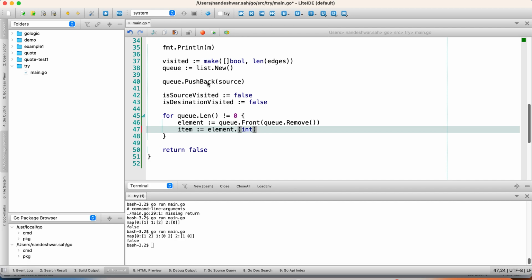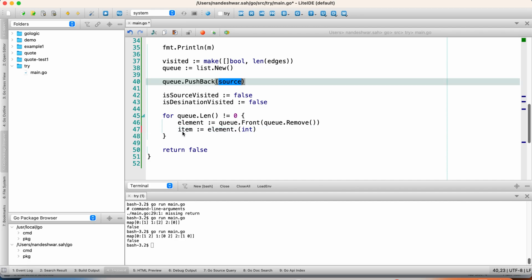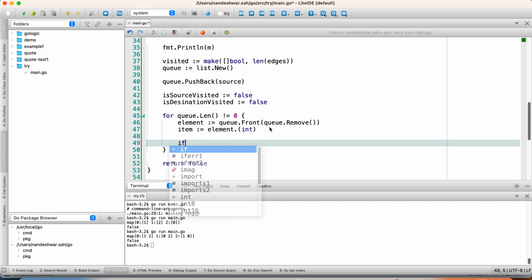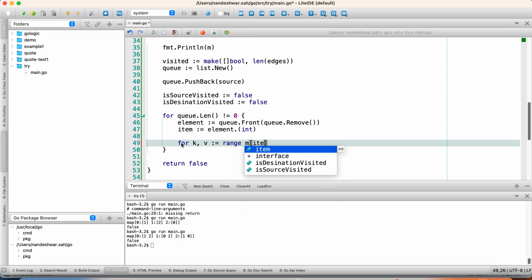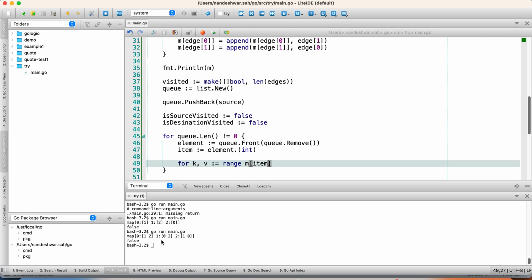So first we have put the source in the queue, so we got this source here, and then we can check if this item is visited or not. Before that, this item is 0, so we want to get all the paths from 0. We know all the paths are in the map, so from the map I want to get this item. It's a key for key-value, and the map object is m, and here I want to put the item. So we got one item from the queue, the 0. From the 0, if I put the 0 here, from the map I can get 1 and 2.